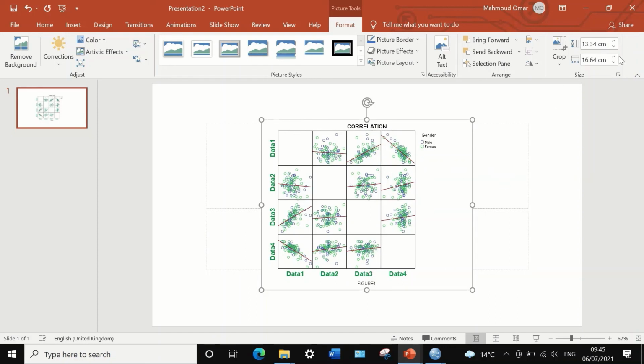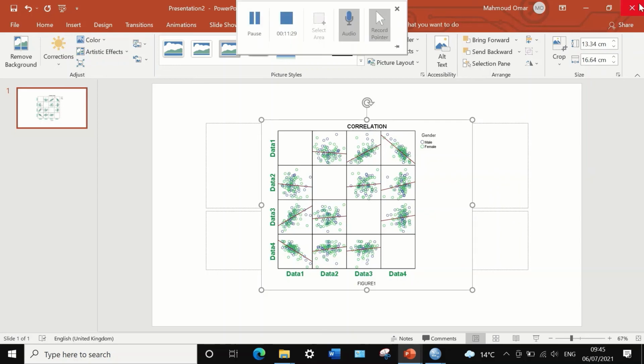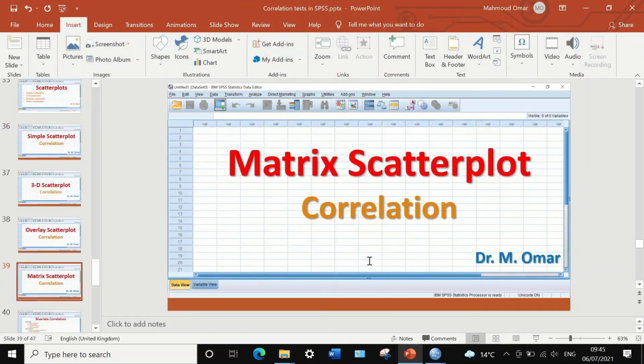So this is the way to do matrix scatter plots in SPSS using a chart builder.